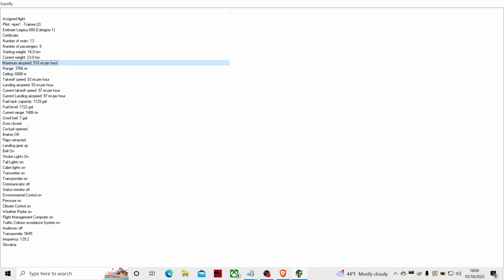Maximum airspeed, 518. Range, 3766 miles. Ceiling, 6,000. Takeoff speed, 93. Landing airspeed, 93. Current takeoff speed, 97. Current landing airspeed, 97. Fuel tank capacity, 1729 gallons. Fuel level, 1722 gallons.